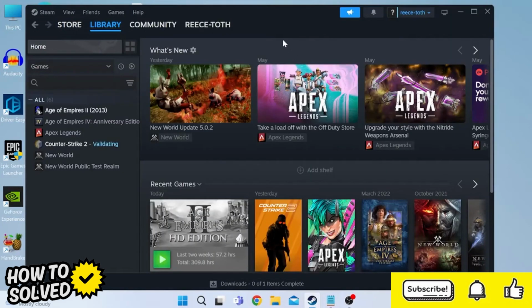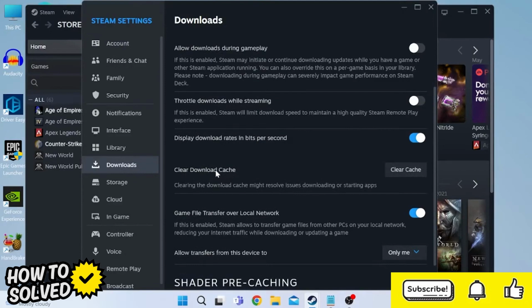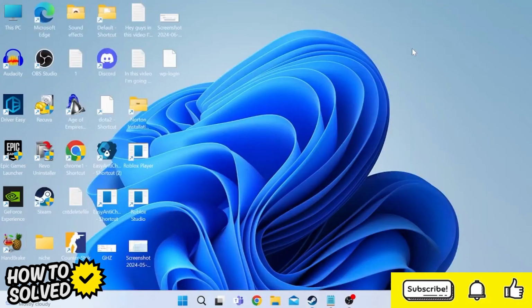Once you finish verifying the integrity of your files, then come over to Steam in the top left here, inside of Settings, and then come down to the Downloads tab. Then come over to where it says Clear Download Cache, and we're just going to select the Clear Cache button, and we can press Confirm to this message. This will restart the Steam application and may require you to log back in. At this point in time, you can check to see if Counter-Strike is now opening. If not, then move on to the next method.